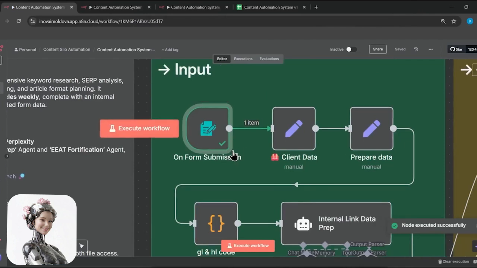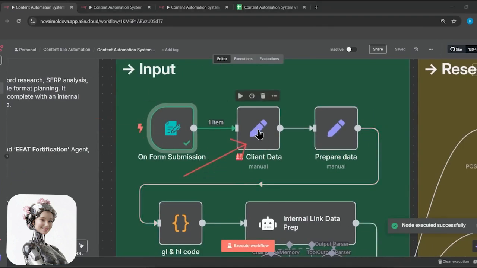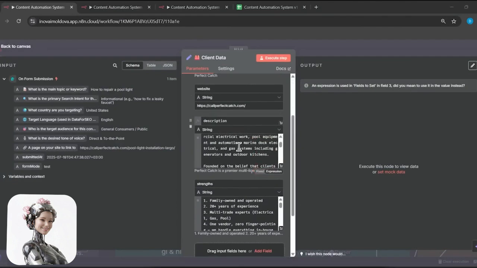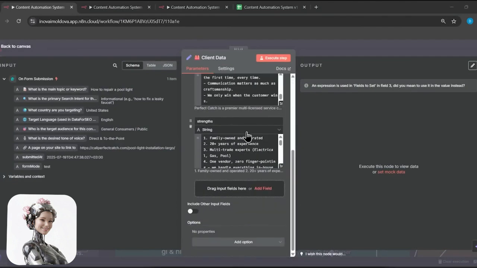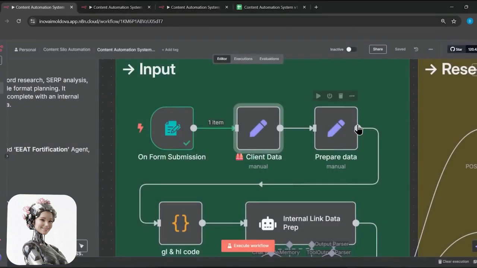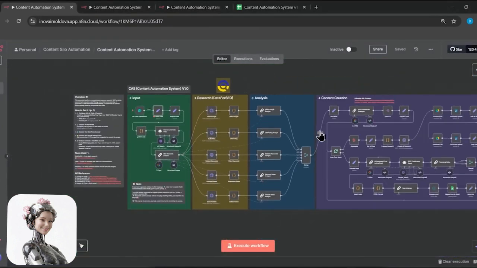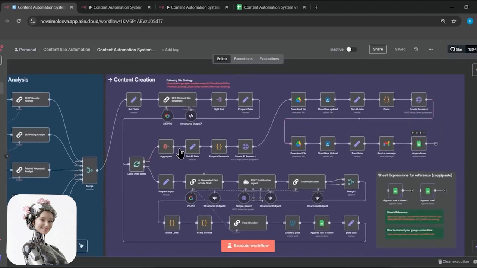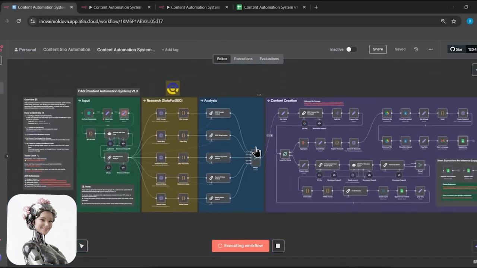When I press submit, as you can see right here, the form is submitted. Next node, we have client data. So here it's very important for you to put the client or data about the company. So here we have the company name, which in this case now is Perfect Catch. We have the website, which is called perfectcatch.com. We have a general description about the company. And we also have their strengths, which is the EEAT. So certifications, experience, and all the relevant data so we can scale that rank 1, right? So I'm going to press on play right here. So we're going to see this workflow in action.